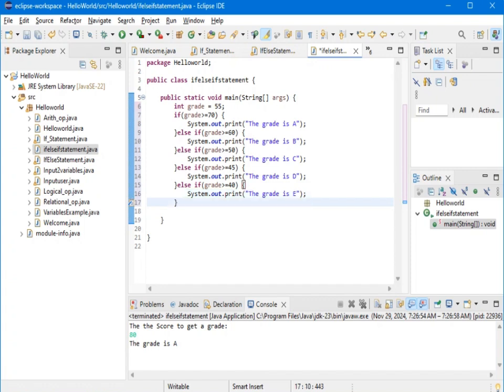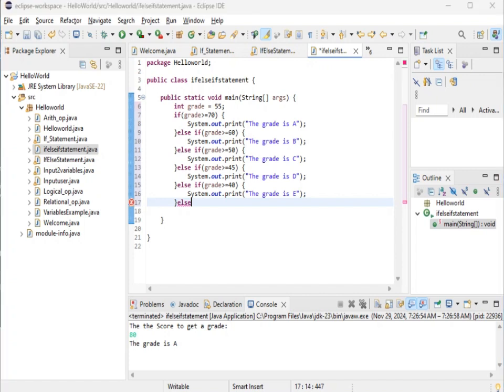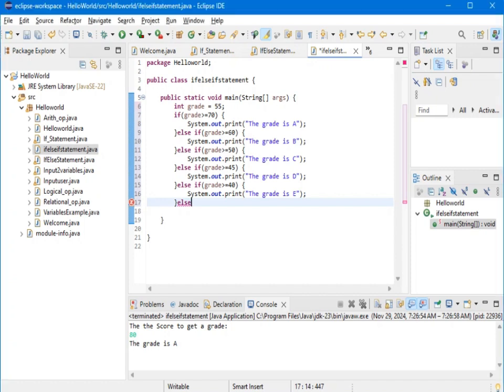So otherwise, if all these conditions are not met, now should be else. Are we together? Else, there is no condition here. The only thing you are adding here is else. Then you have your open and close curly braces. Then you now print out F.